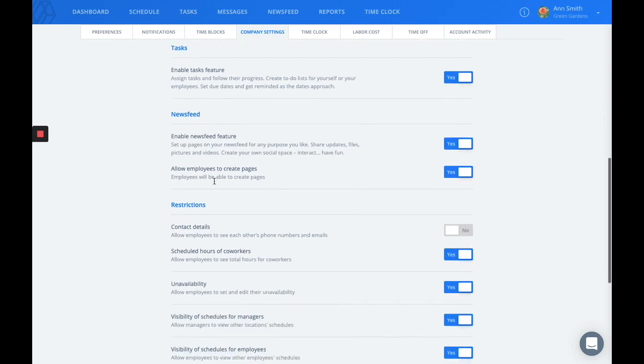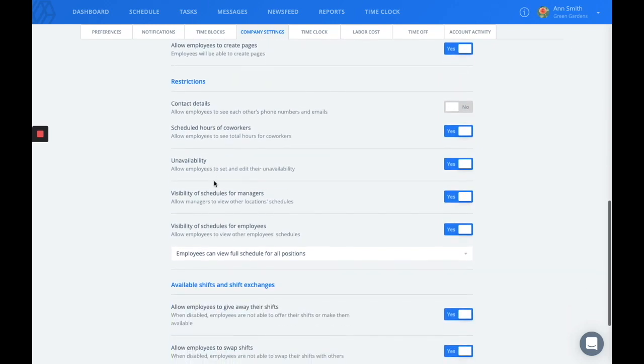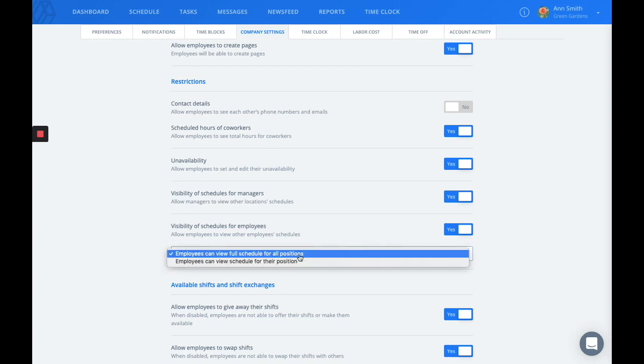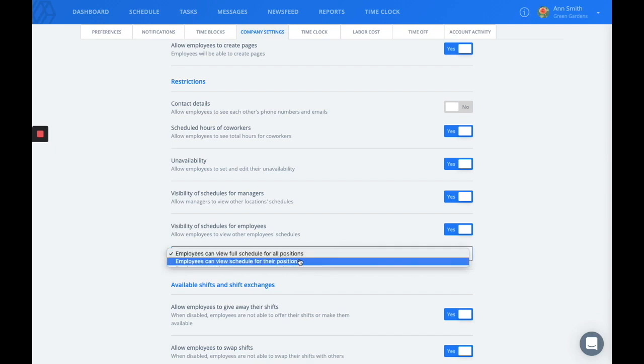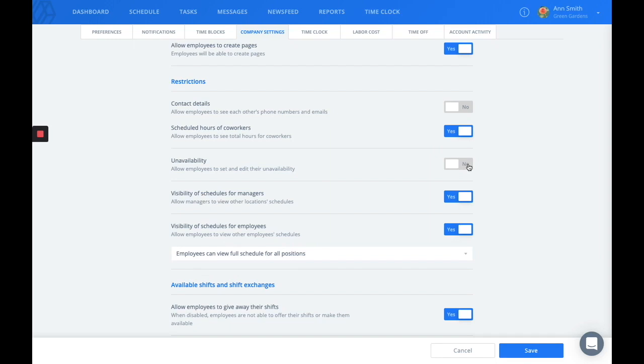This section is also where you can customize the visibility settings for your users. You can choose to give your employees access to the full schedule, meaning they'll be able to see everyone's shifts. However, you can also limit this by position, and if you have more than one location, you can limit the visibility by location as well. This is also where you'll be able to disable the unavailability feature and hide some information from your employees, either the contact details or the scheduled hours of their coworkers.